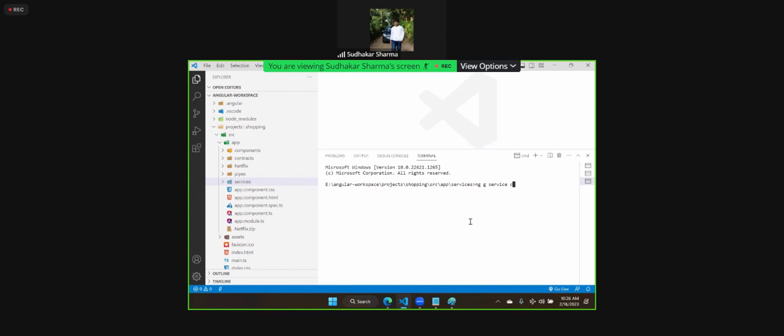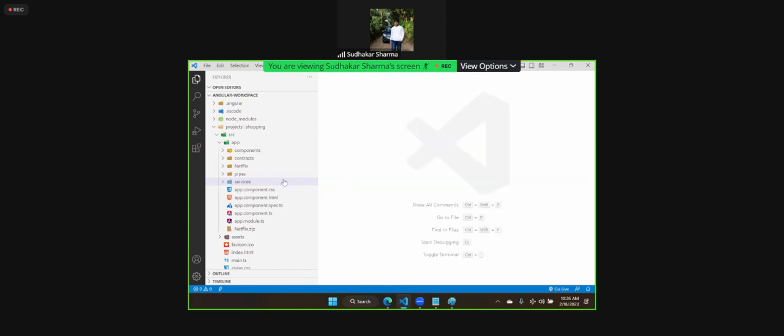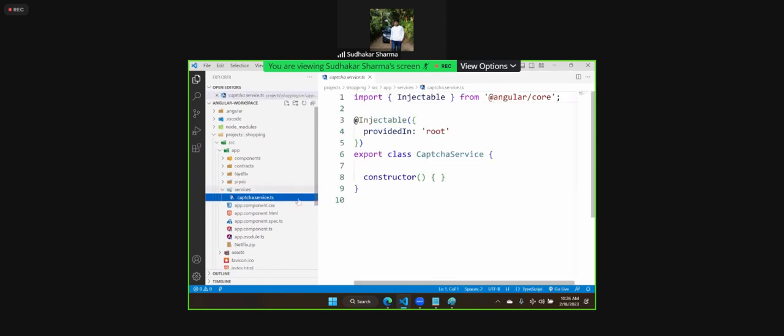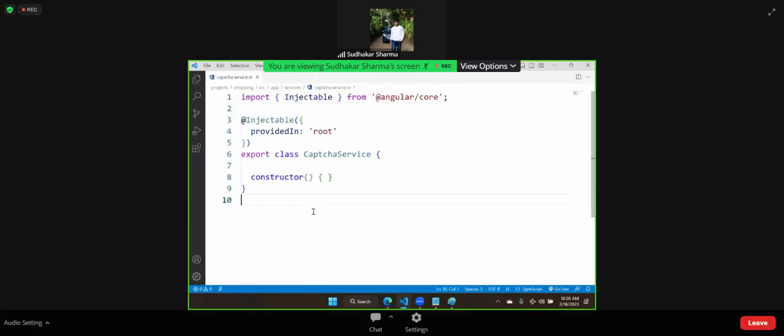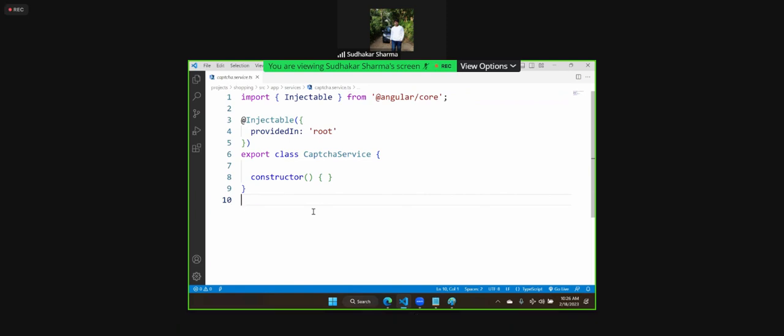generate service, and the service name I will give as CAPTCHA. CAPTCHA is the service name, and skip test. That is the CAPTCHA service I am adding. You can see that the file is added in services. You can see this is CAPTCHA, and it's a simple file. Manually also we can add that.